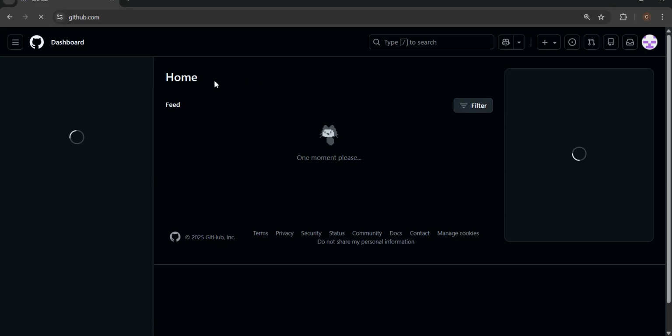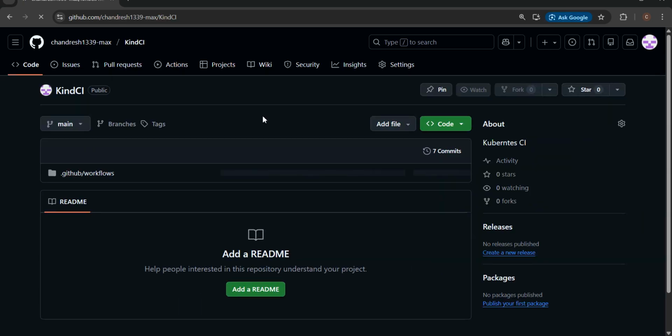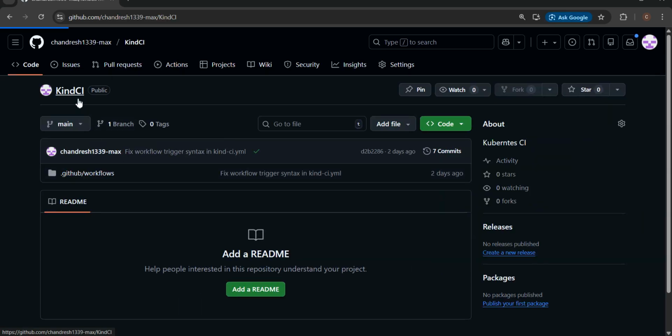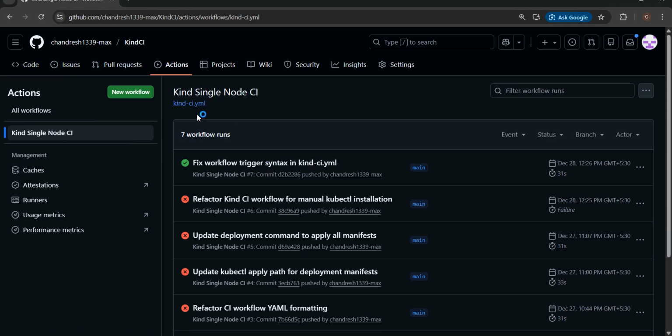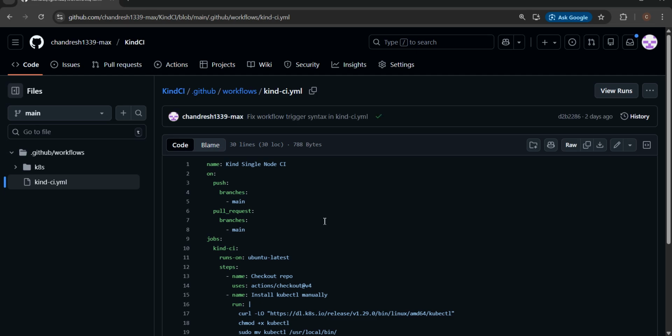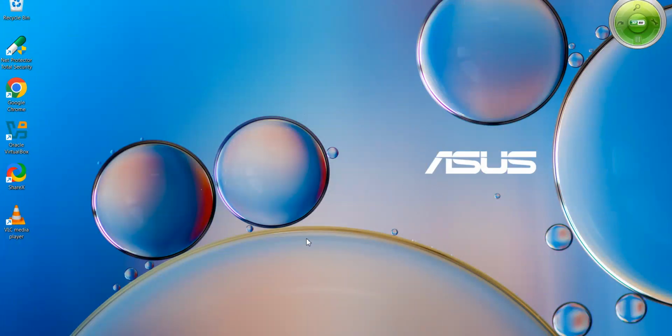and go to my repository of the single node cluster. So this is my repository, kind CI. I have given the name, and we have run the workflow under GitHub Actions. If you are following my playlist, guys, this is the workflow which we have created for the single node cluster. When we check this kind ci.yml file, you will see that we created a single node cluster, checked out the code, and installed kubectl manually so that we can install kind and create a single node cluster, guys. So till that point we have configured this.